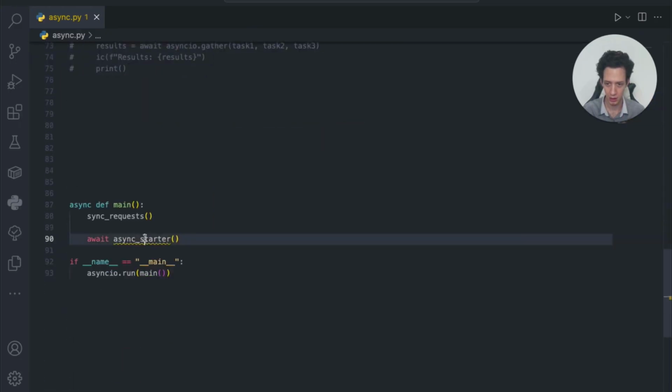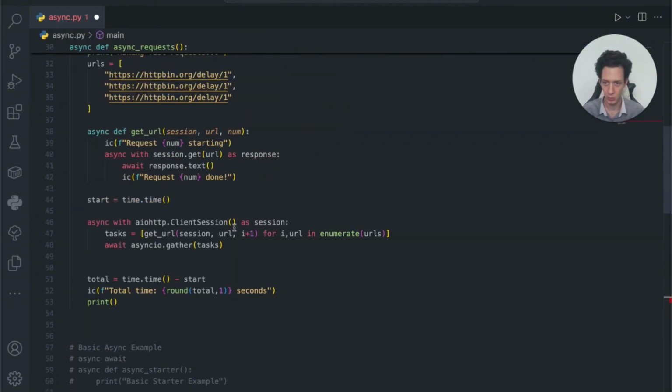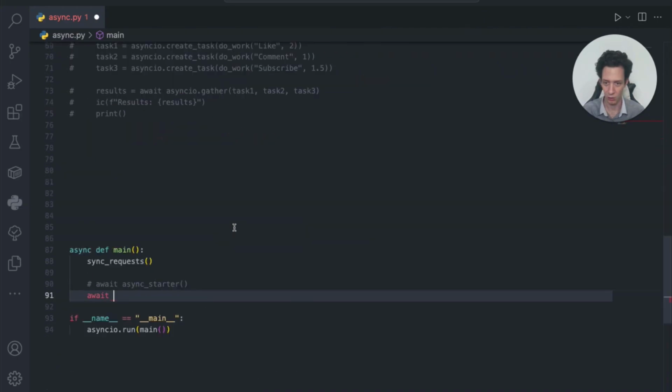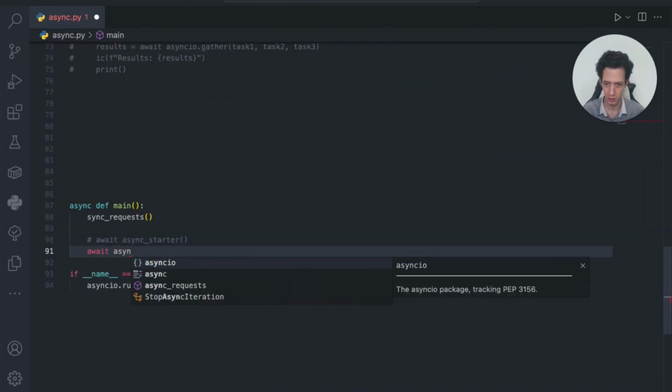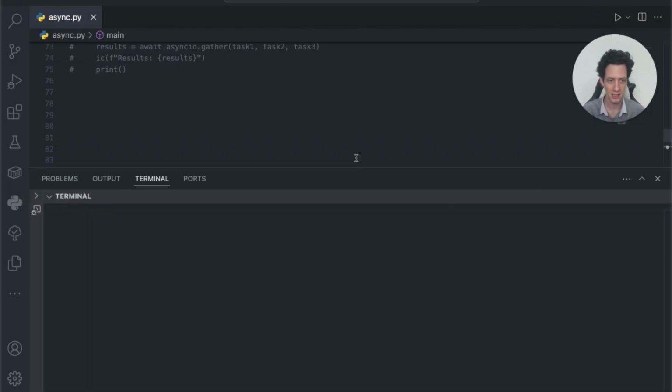So down here, we can turn off async starter. And we are just going to say await. What did I name that? We called that async requests. Done. Okay, let's call it and let's see the time comparison. And then I will go back through it with you guys one more time.